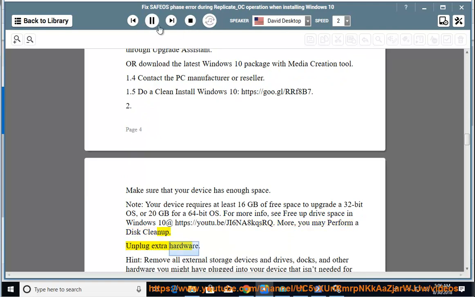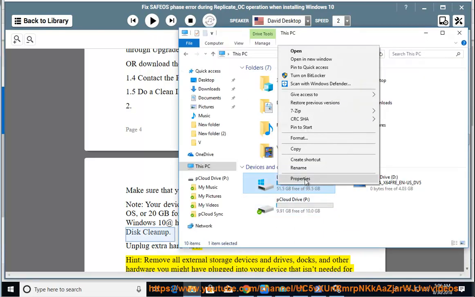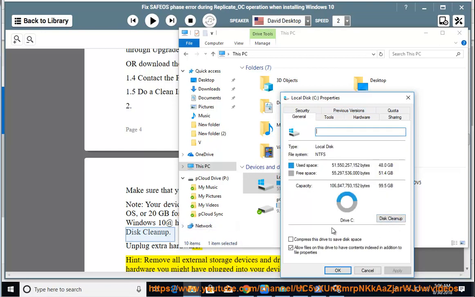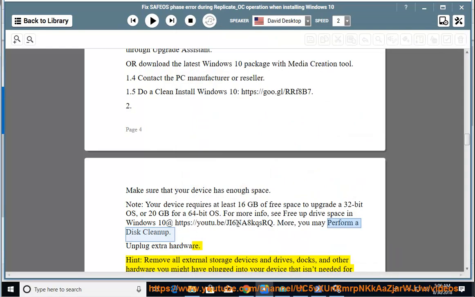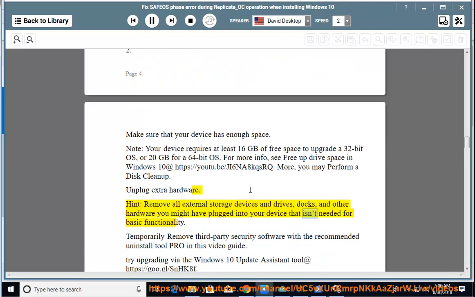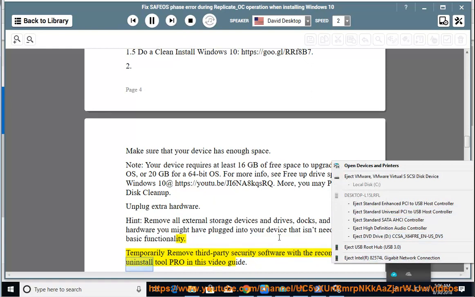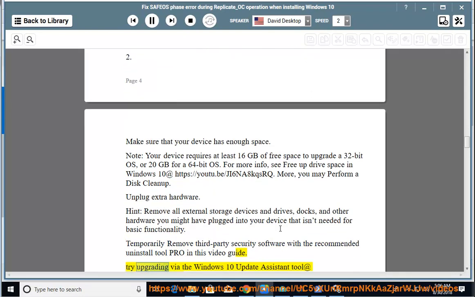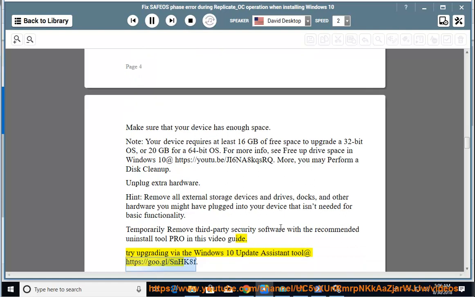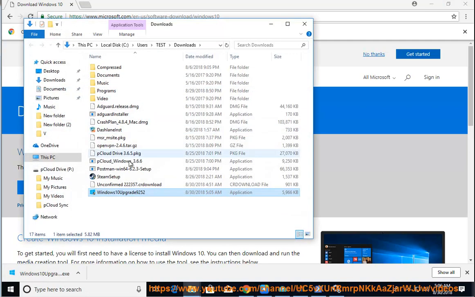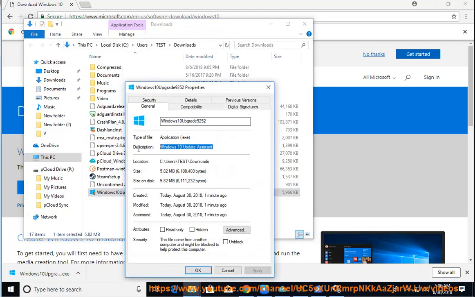Unplug extra hardware. Hint, remove all extra storage devices and drives, docks, and other hardware you might have plugged into your device that isn't needed for basic functionality. Temporarily remove third-party security software with the recommended Uninstall Tool Pro in this video guide. Try upgrading via the Windows 10 Update Assistant tool at https://goo.gl/snhk8f.